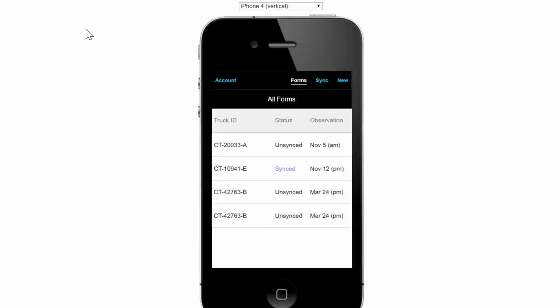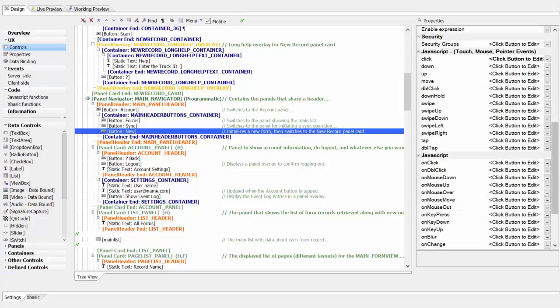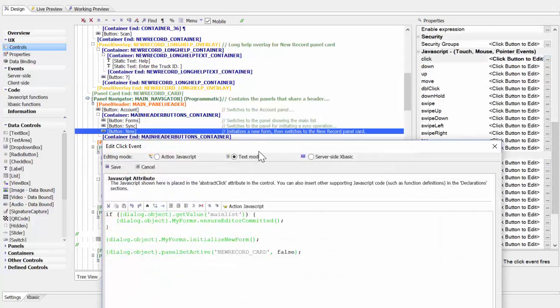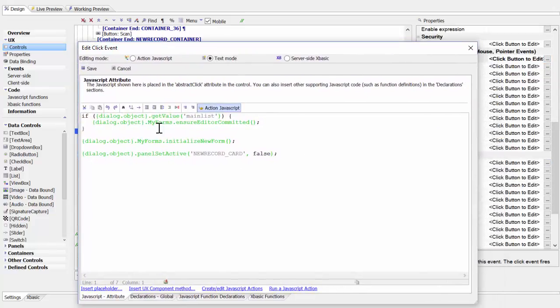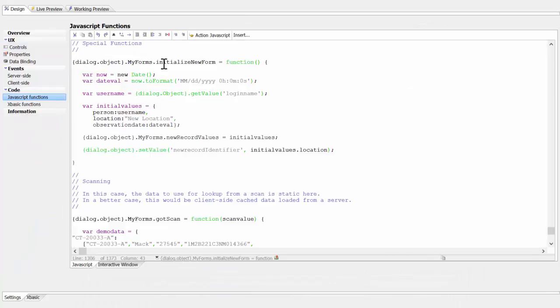So let's see how this works. Here's the new button. Make sure that everything's put away, and then it does Initialize New Form, and then shows the new record card. So let's look at Initialize New Form.